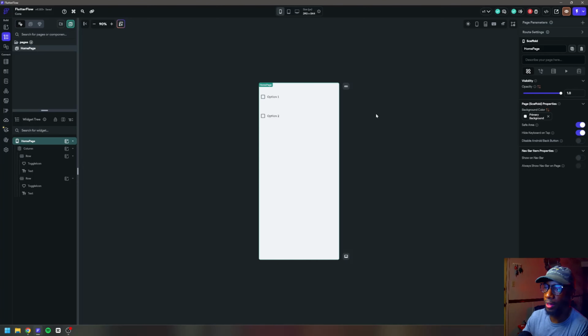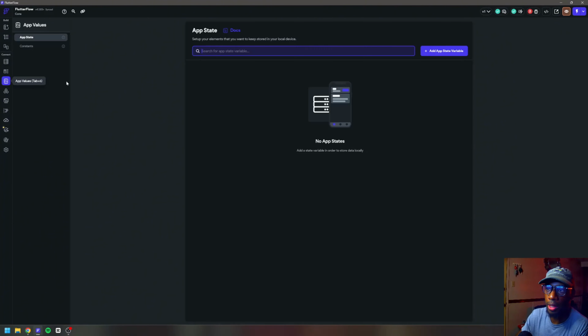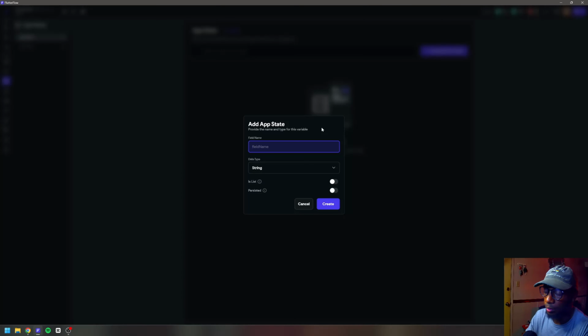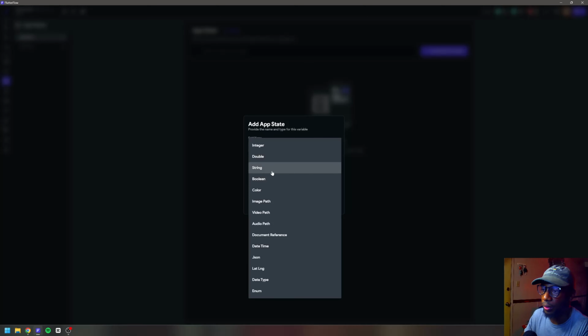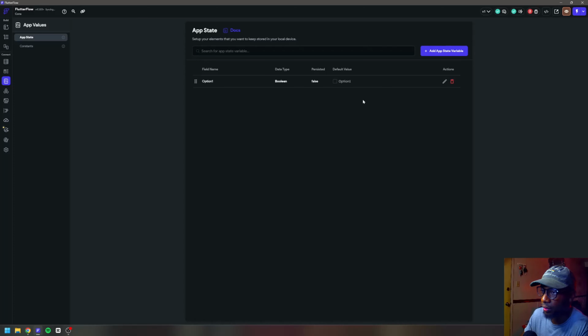Now here's where the actual beginning of the tutorial starts. So first, we're going to give these two toggle icons value. And we're going to do that by going to app state and then typing in option 1. And we're going to change that from a string to a boolean. Leave these unchecked, go to create.